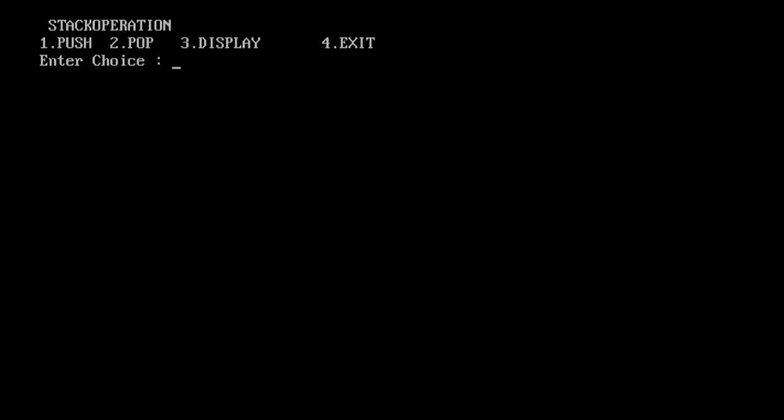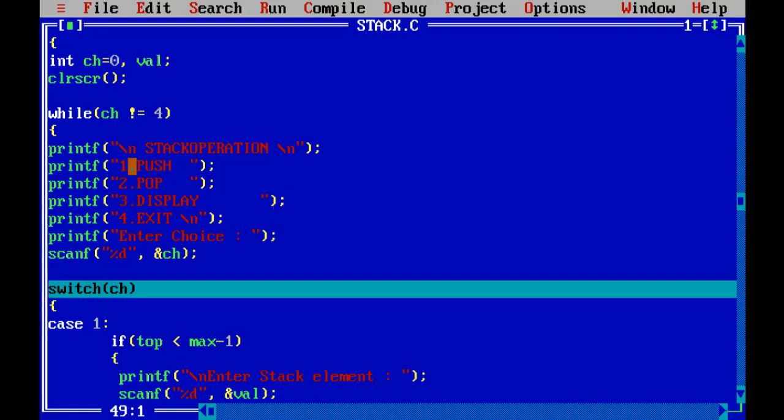It asks to enter a choice. I am going to enter 1. Entering 1 is nothing but push; it is going to insert a new element in our stack. So I am going to enter 1. I have given 1.